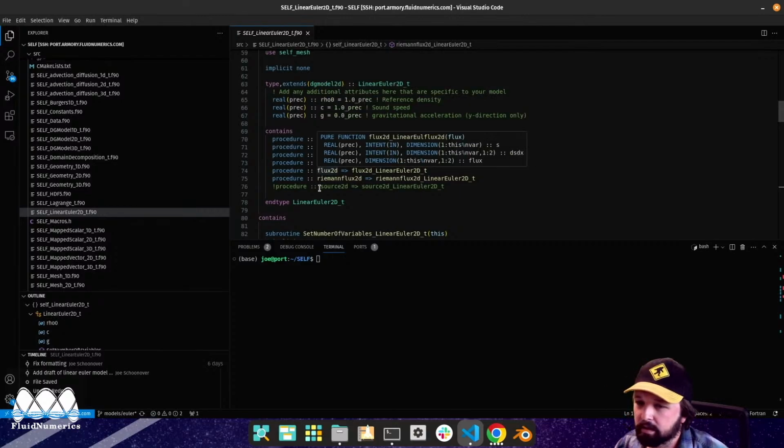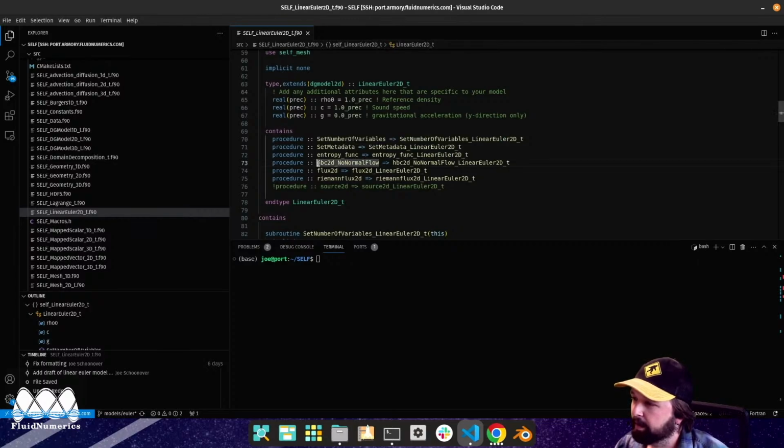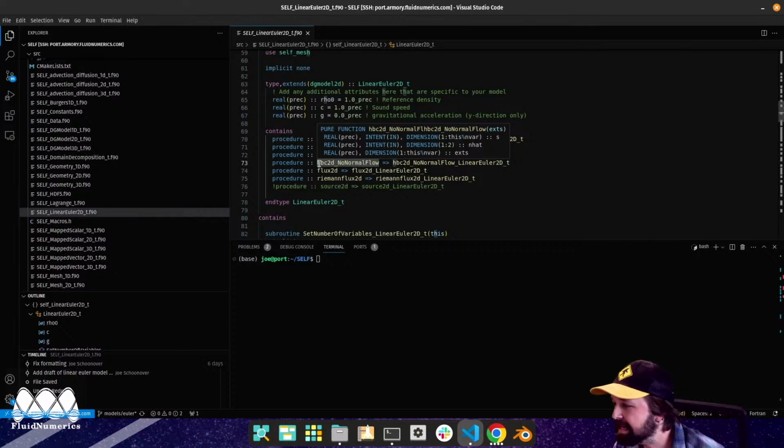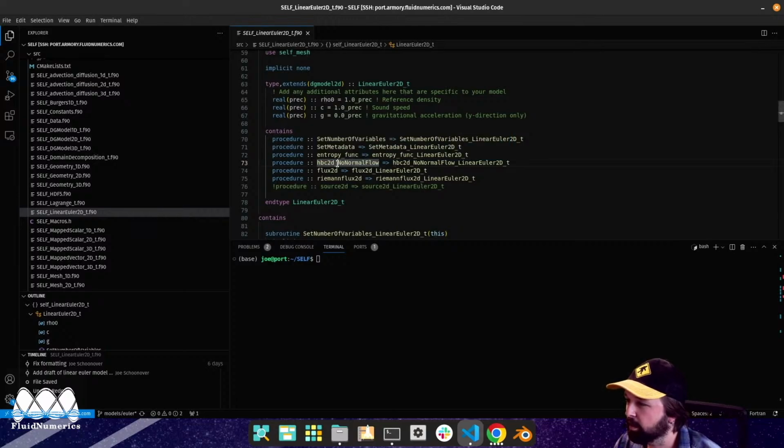The way these boundary conditions are labeled is you always have the type of boundary condition, and in SELF we see the fluxes as either hyperbolic or parabolic. The hyperbolic fluxes typically are functions of the solution, and the parabolic fluxes are functions of the gradients. So if you see HBC 2D, that means hyperbolic boundary condition in 2D. Then you have an underscore, and then the type of boundary condition we're doing. So we're going to override the procedure for the hyperbolic boundary condition in 2D for no normal flow, and map that to the one defined for this class.